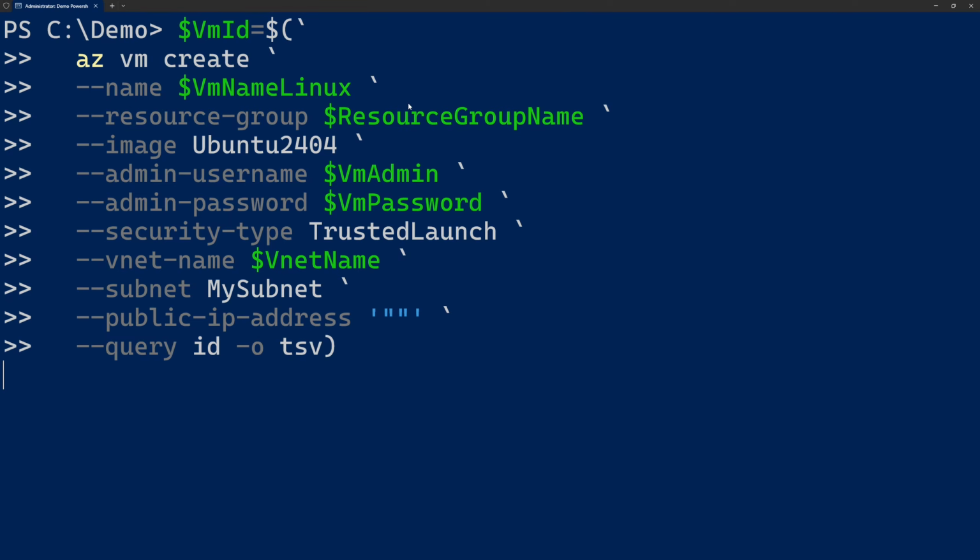I think it should be fairly self-explanatory. We use the name and resource group. We're using Ubuntu 24.04. Then we provide our user and password, the Vnet we created before, and the subnet. Then for the public IP address, we provide an empty string. This means that this VM doesn't have a public IP address. And it's not necessary because we're using Azure Bastion and connect over a private IP. And lastly, we are going to query the ID because we're going to need the ID in the next steps.